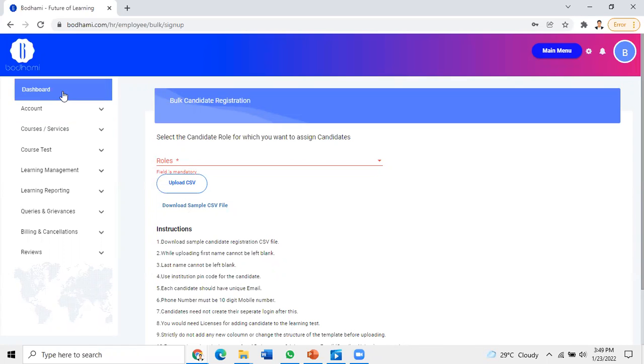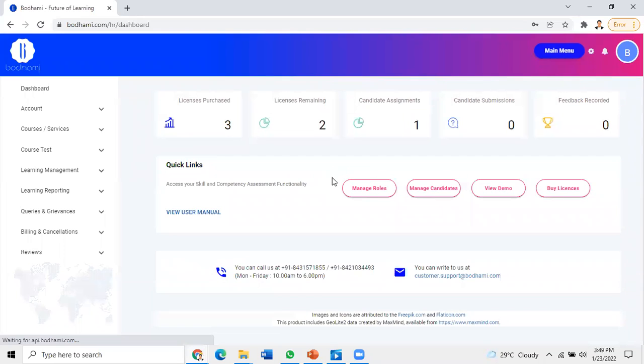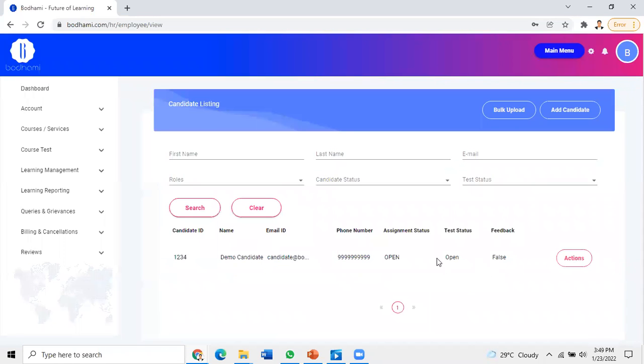You can then go back to the dashboard and check that this particular candidate is assigned, and one license is deducted when the candidate has been assigned. And in manage candidate, you can see that candidate. Now this test for this particular candidate is open.